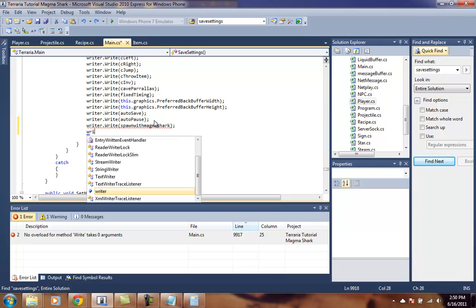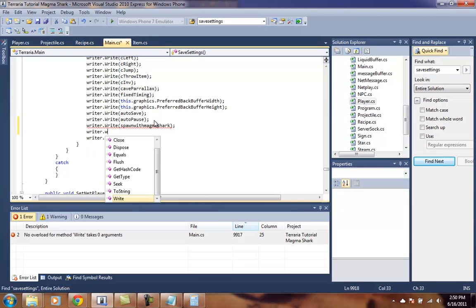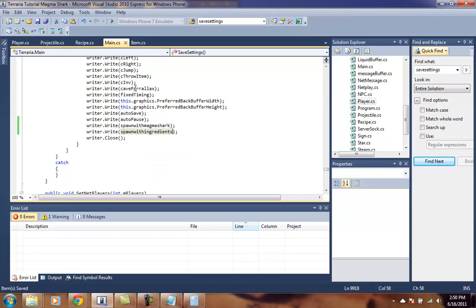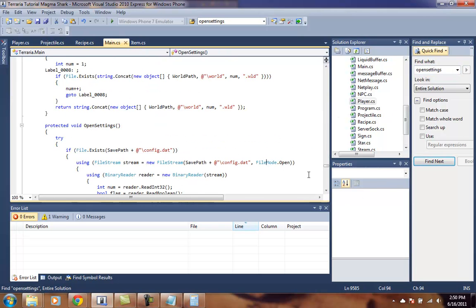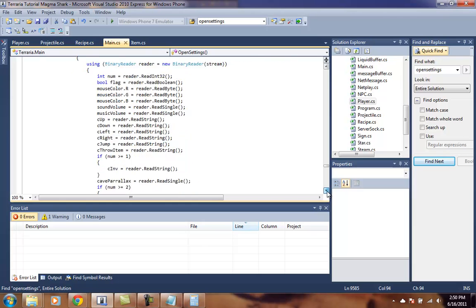And writer.write spawn with ingredients. Save. Now we have to find the open settings part. Make sure you do it in the same order you did before. It could mess up, as you know.